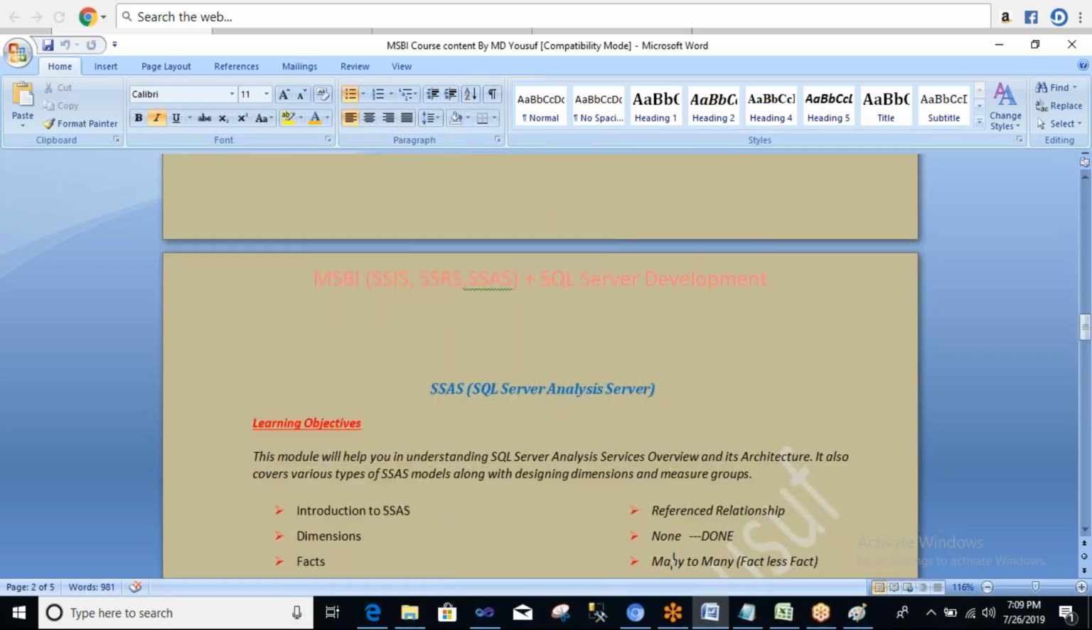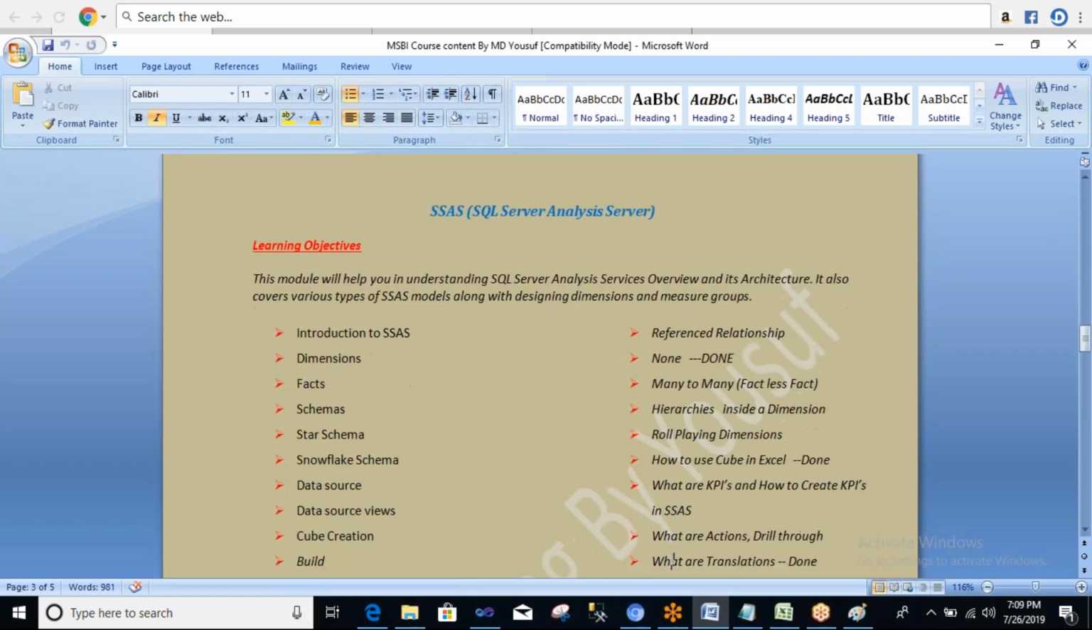Then we'll jump on to SSAS, which again includes introduction, dimensions, facts, schemas, and important data warehousing concepts, as you requested. All the data warehousing concepts will fall under SSAS. Like what is star schema, what is snowflake schema? Does anyone know star and snowflake schema in SQL Server? That is the base you are working with. A star is a single fact and multiple dimensions, and the snowflake is the other way around.